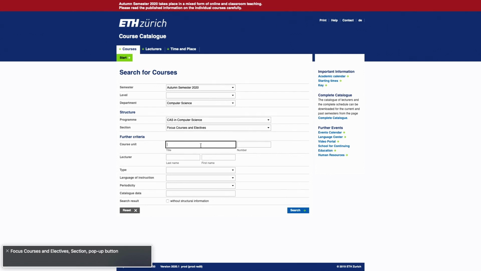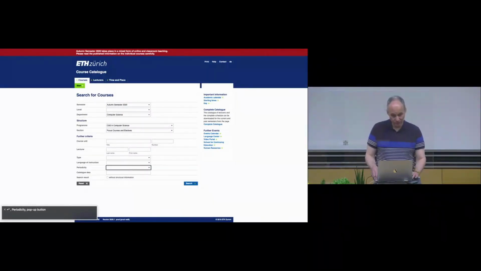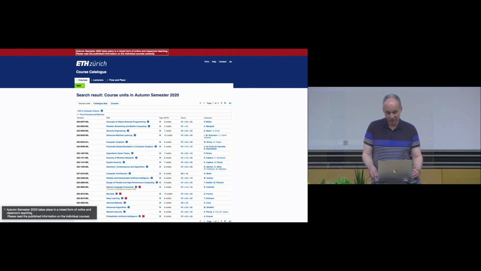Section. Pop-up button. Title. Edit text. Table. Number. Edit text. Last name. Edit. First name. Edit text. New line. Type. Pop-up. New line. Language of instruction. New line. Periodicity. Pop-up button. So here you can navigate through this form. Catalog data. Edit text. Without structural information. Tickbox. And right now you're only using tab to go through the whole thing. Search. Button. And I press search. Press search. Takes place in a mixed form of online and classroom teaching.